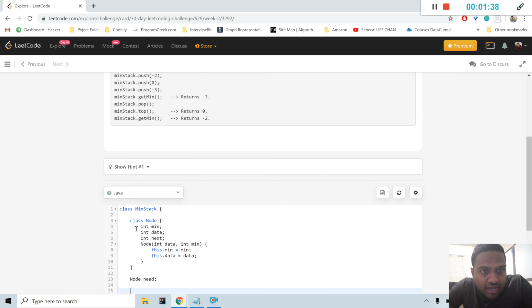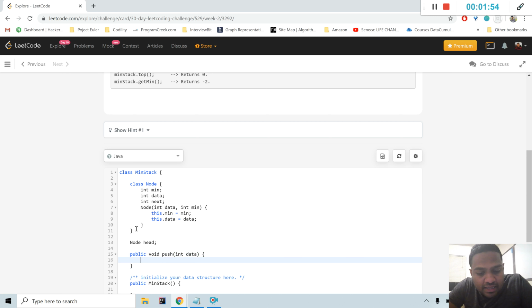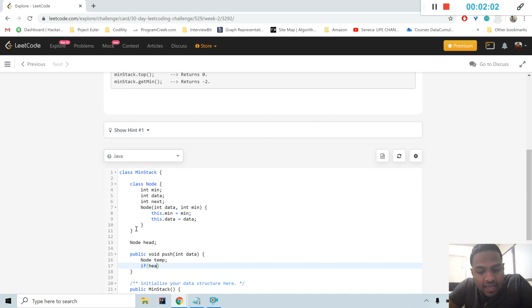And let's see what methods we are going to have. The first one is the push method. Public void push, int data, right? Then I'm going to create a temporary Node variable here, and if head is equal to null, which means there are no elements in the stack, then temp is equal to new Node, and it's going to use the data and data, right?